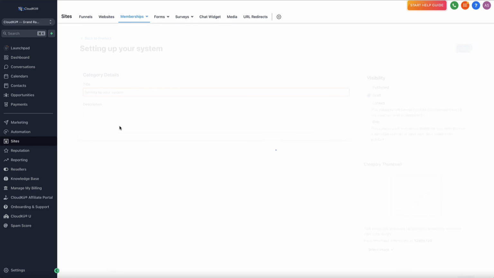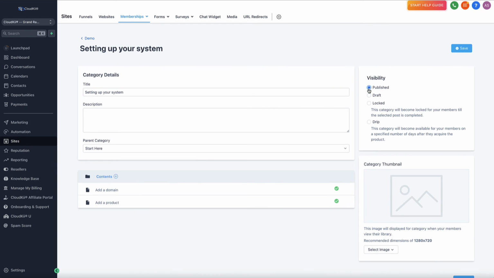So what we need to do is go in here, and we need to publish this and save this. Now this is very important as well. For this section, you can lock this section, you can drip this section out after a period of time, or you can publish it, make it available for everybody. If this is locked, they will have to go through specific orders, and we'll show you how to set this up in another video, but that's very important to understand as well when it comes to your content.